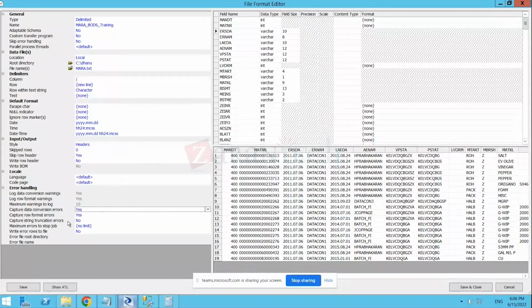And capture string truncation error. Here I have given varchar of 10, but other than 10 we have some huge, lengthy strings as well. So if a string truncation error happened, it will collect that information as well. For now it was no. I can keep this one as yes.